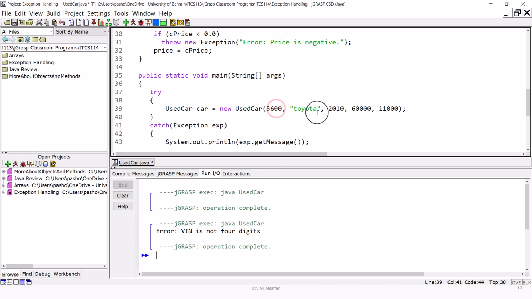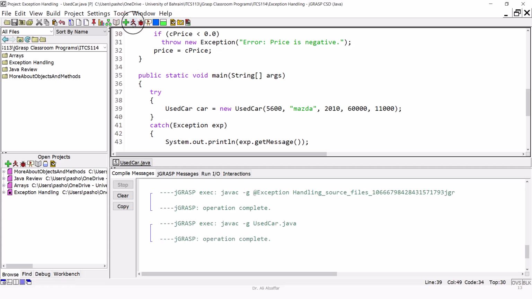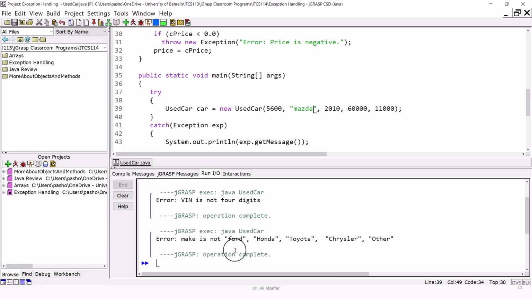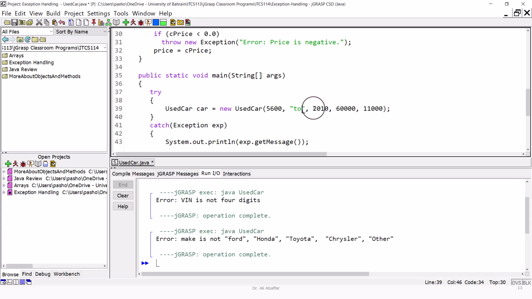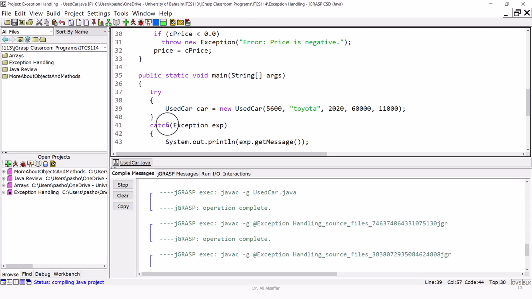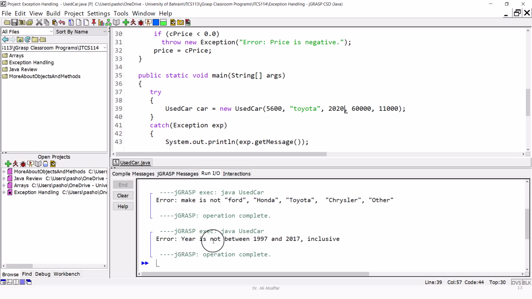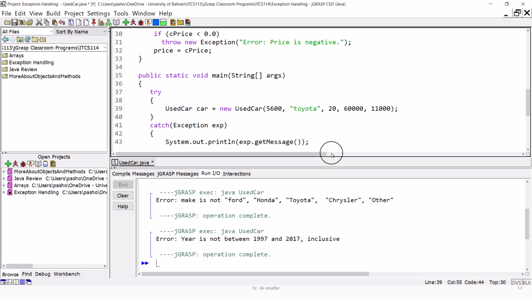Let us correct it. And now let us give a name other than Toyota. Let's say Mazda. Now let us compile the program and run it again. And when we run it again, here it says make is not Ford, Honda, Toyota, Chrysler, or others. So let us return it back to Toyota. Now let us give it a year that is after 2000, let's say 2020. And now run the program again. And here we have another exception that says year is not between 1997 and 2017. So let us return it back.